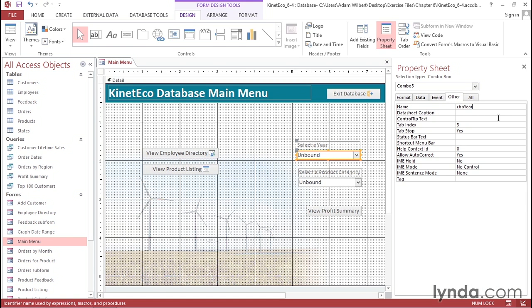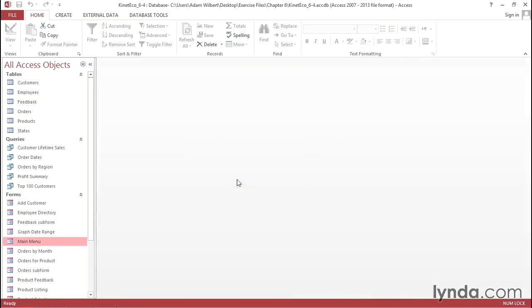CBO is just a standard tag that's used inside of Access Database Development to indicate that this is a combo box. Let's go ahead and press Enter to save that change, and then I'll come down here and select the second one. And once again, I'll change this name here. I'm going to change this to CBO Category. Now I know the name of these two features, and I can refer to them back in the query. Let's go ahead and close our main menu, and I'll save the changes. Then we'll go over here to the query and edit it.